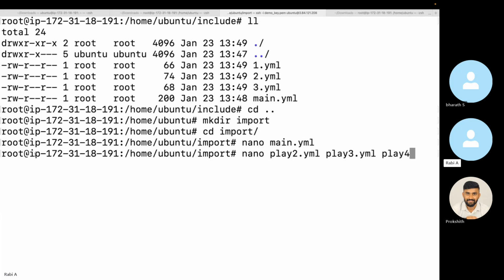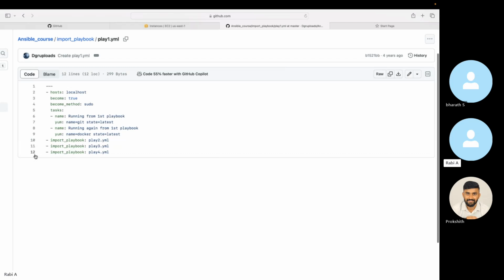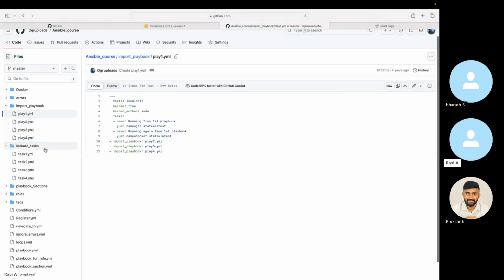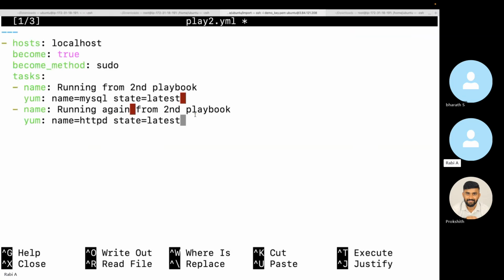play3.yaml, and then play4.yaml. Now, the other difference that you will find with your import statement is that you can define the target section for each of the playbooks. Unlike your include, where all the tasks are executed on the same target, with your import, I can have the playbooks execute on different machines.